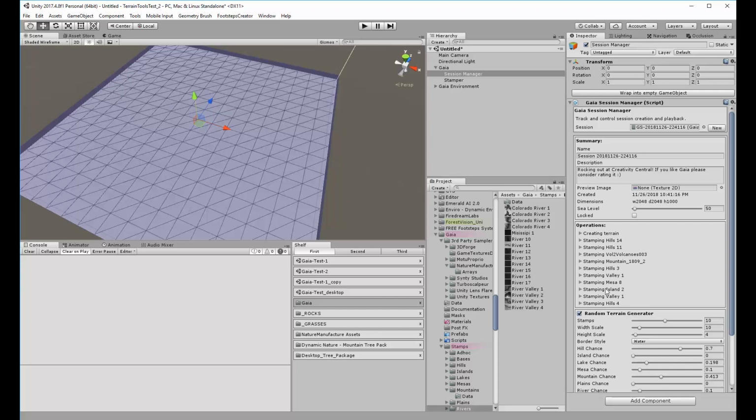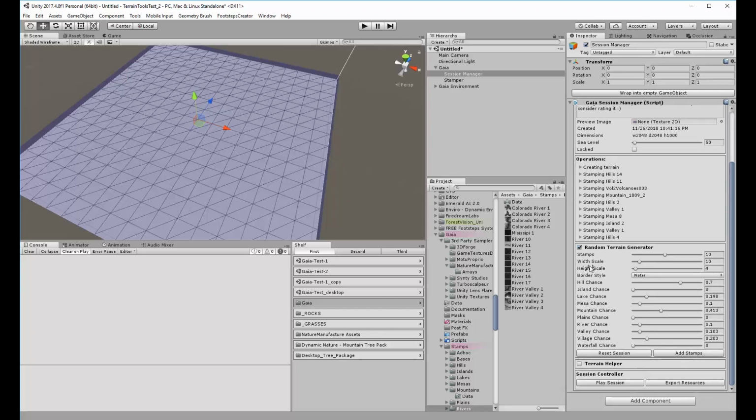This is the process that's going to happen, and for it to actually take place you need to go down to the bottom and click on play session. So it's going to play this session. This is quite key to the way Gaia works. It records pretty much everything you do in it. It's a session. You add a stamp manually, it'll record that, and then you can replay sessions and tweak it.